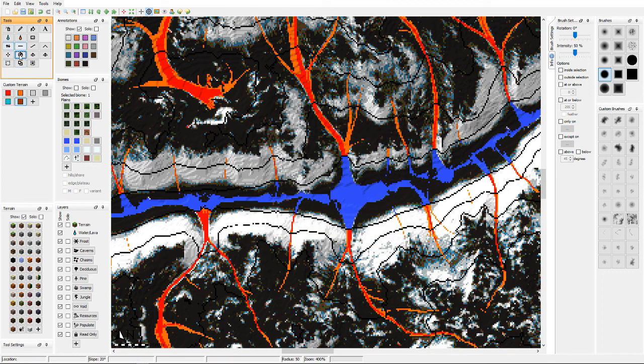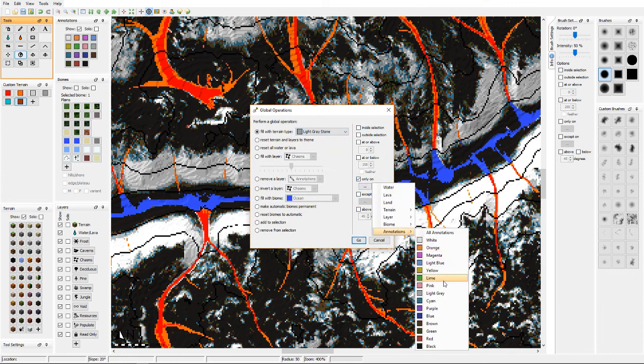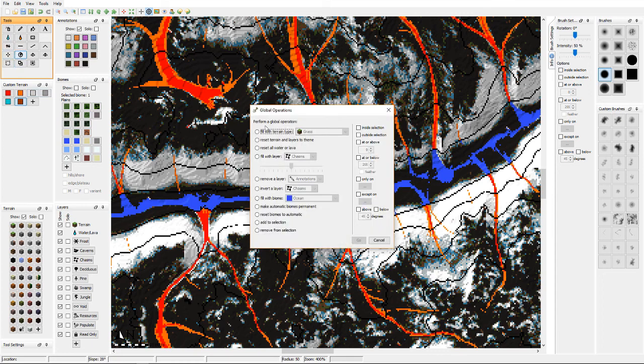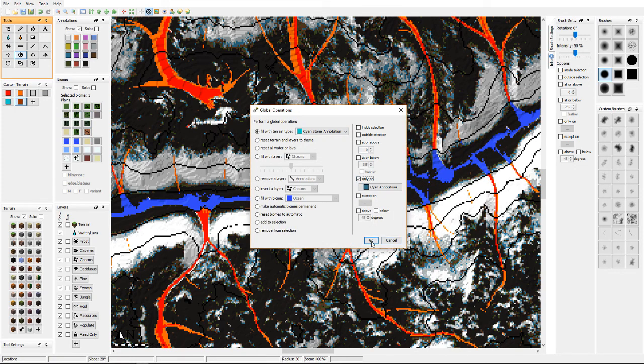And then you can do global again, fill with terrain type, and you just kind of keep walking through this the same way. Light gray, and we do only on annotations light gray. And then you go for it right there. You do global, fill with terrain type, and then we grab our cyan, and we do only on annotations cyan.